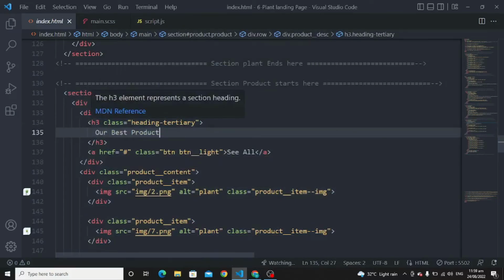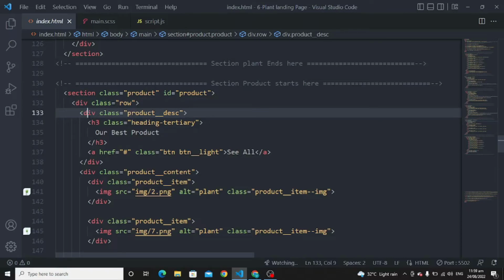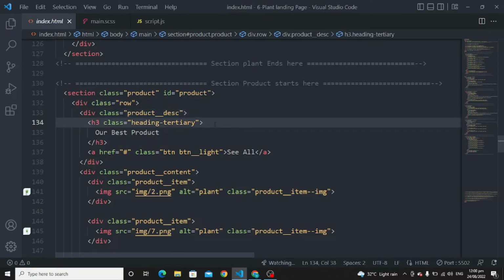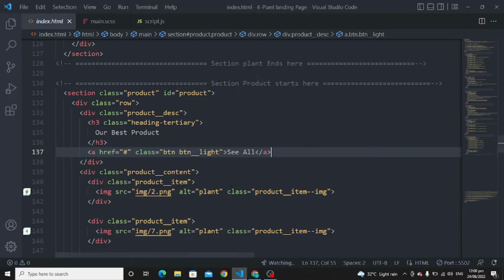For this product section, class with the name of product, div class with the name of row to center our content, div class with the name of product description, and in this div we have heading and an anchor point with the heading tertiary, and anchor point for the button to see all. Okay, heading and a button.